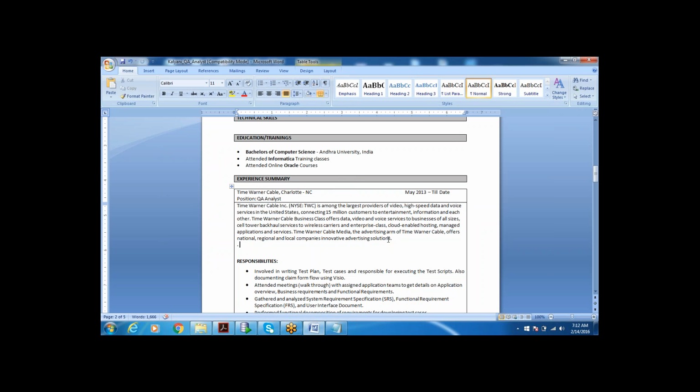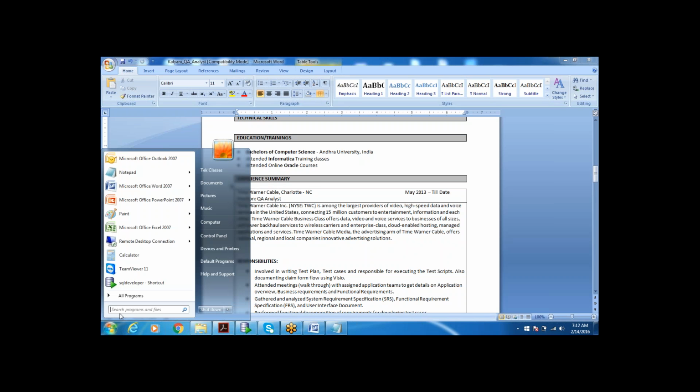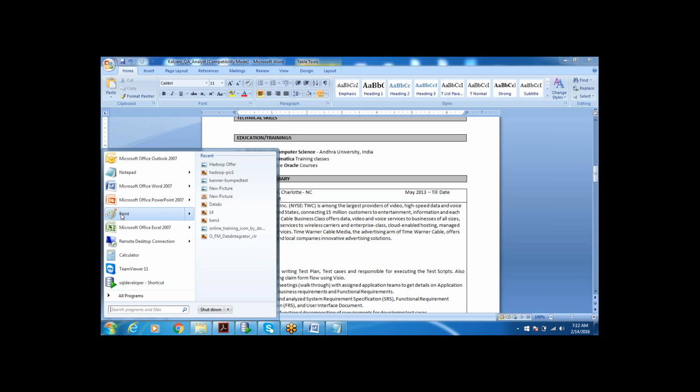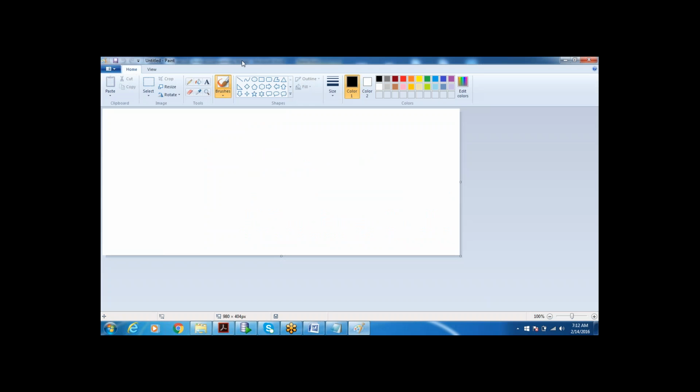Now, in order to explain this project, first you need to understand the data flow and how this project is actually used by your customer, or how this project is actually helping your customer to find out different things. Warner Cable offers data, video and voice services to businesses of all sizes, and they also have cell towers and everything. What I can give you is a simpler architecture from my telecom experience.